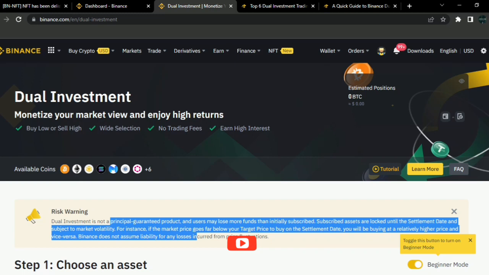Because if you are holding these assets in your wallet, you also get the opportunity to hold these assets for as long as possible. Even if the prices fall down to $1, you still hold these assets for a long period of time. So these are some key concepts you want to know. These are the risks involved with dual investment.